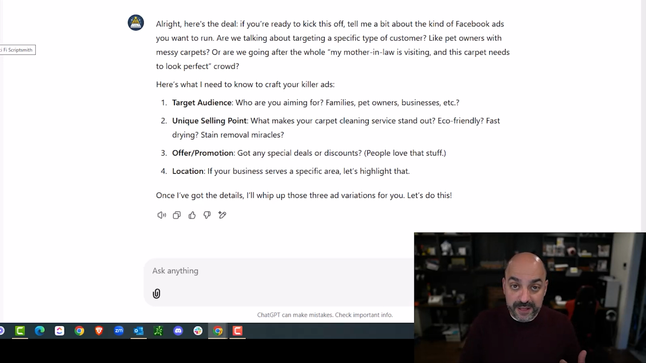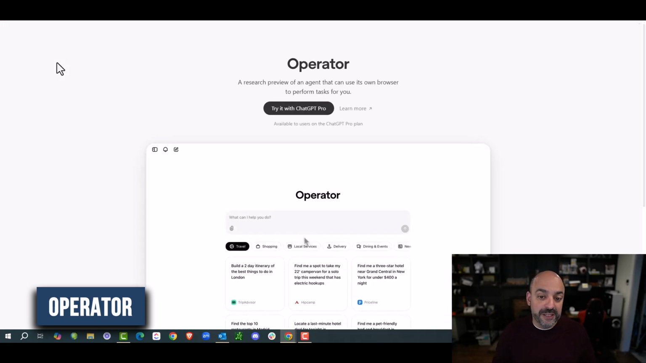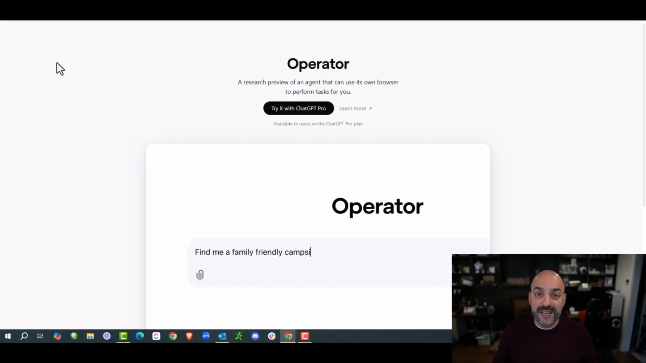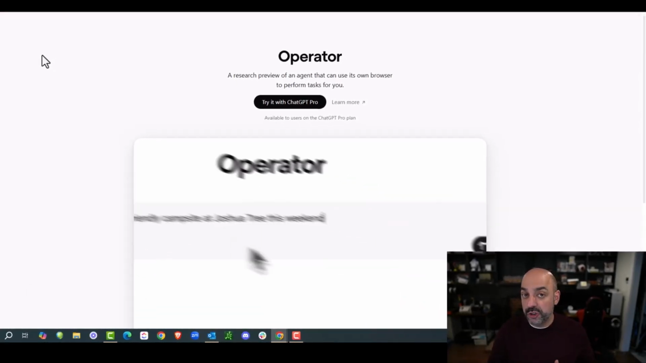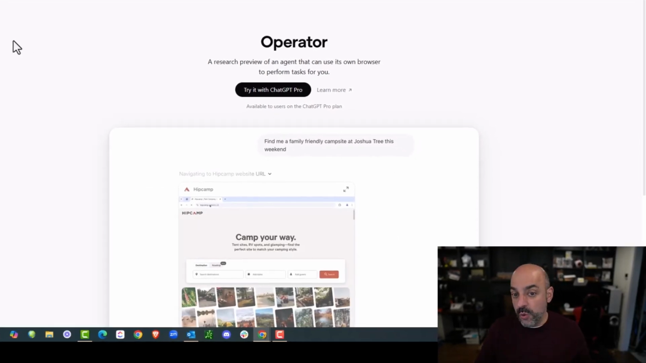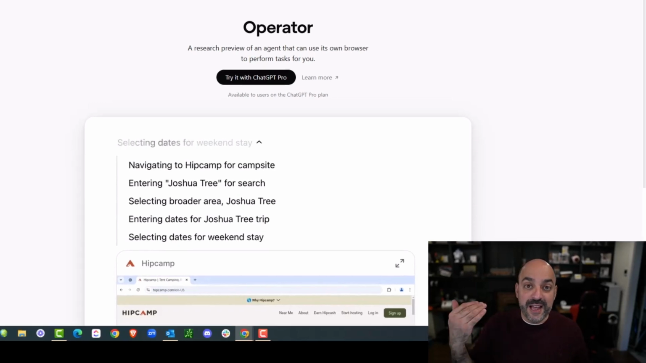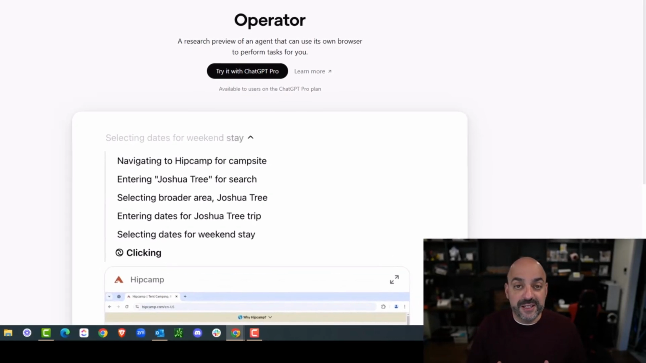And again, we talked about the free plan. We talked about the actual paid plan. And the Operator is just something completely different. What it is, it allows it to actually do tasks. It will search the web for you. It will post on Facebook on your behalf. It will make orders. It will do all these things. It's $200 a month, but it is the highest level of operations that this thing can do.